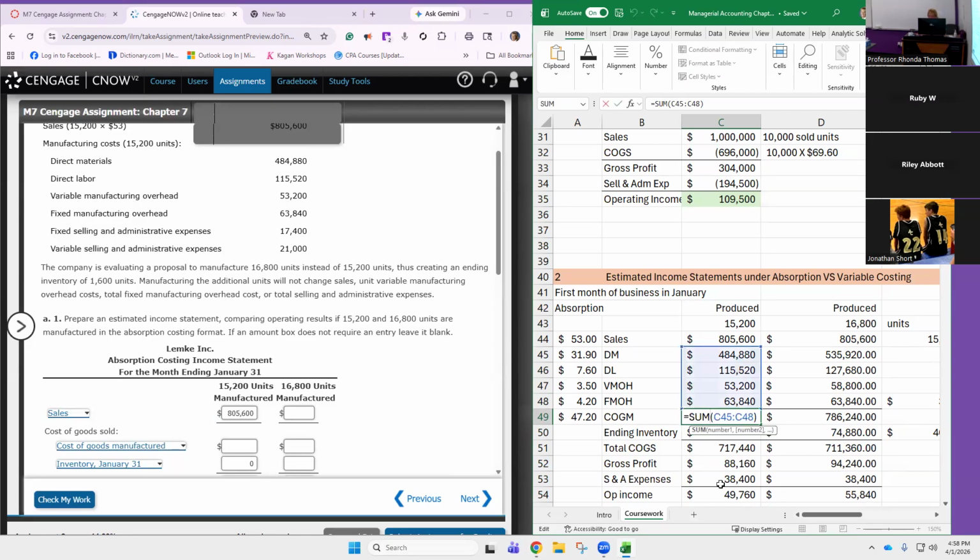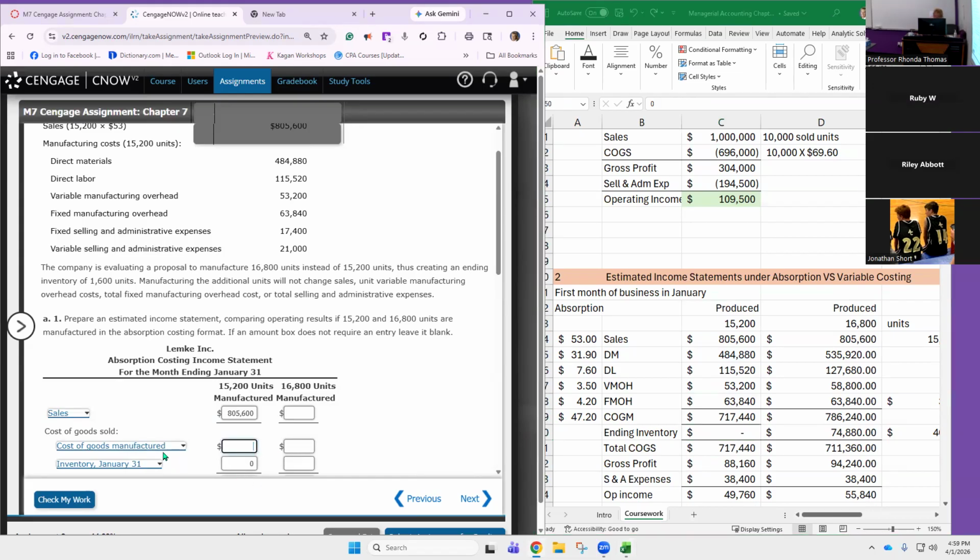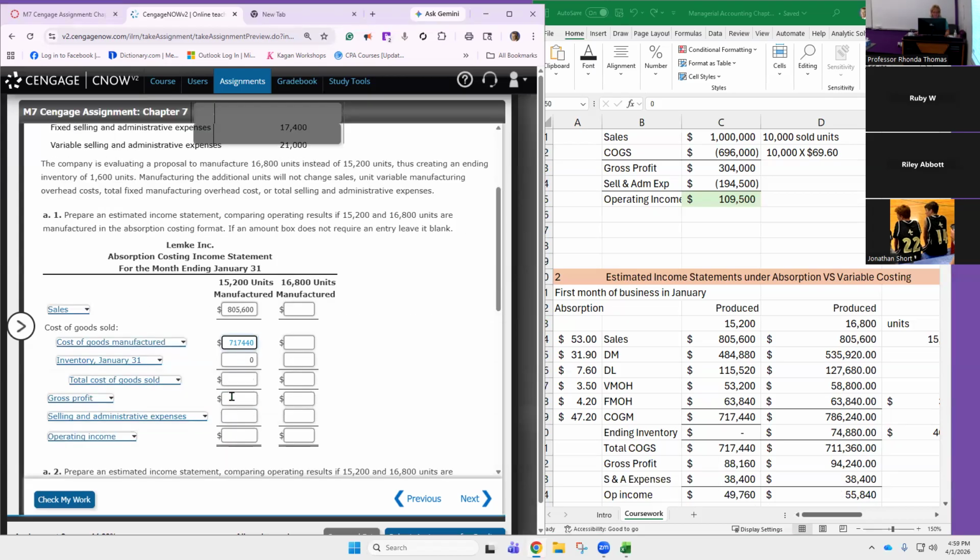Cost of goods manufactured for the 15,200 produced and sold is pretty much just like what we've been used to doing. We have all of those there. So if you add up these first 4, you should get the answer for your cost of goods manufactured. Okay. And then we're going to get our total cost of goods sold. So there's nothing to add to the cost of goods manufactured. So you just bring it down.